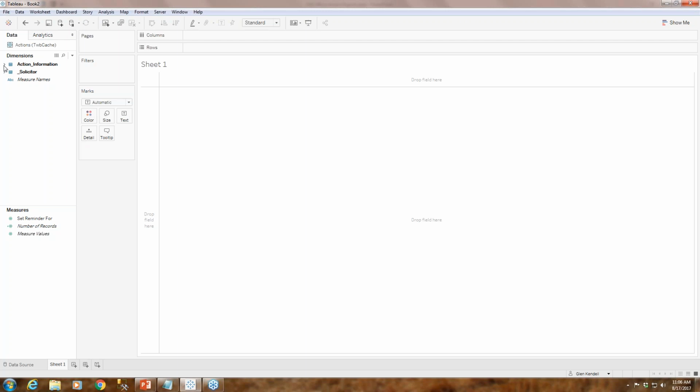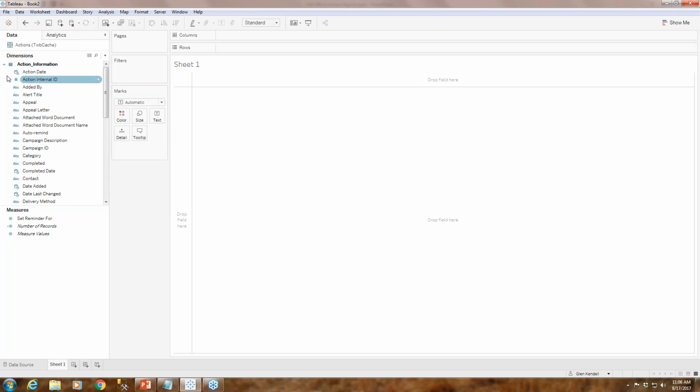Okay. So just starting out here, I'm going to do something simple for looking at actions related to a specific solicitor. So I really have a couple different areas that I'm drawing information from. This is a pretty simple data source. I have action information, I have solicitor information. So again, this mirrors how things work in Raiser's Edge.